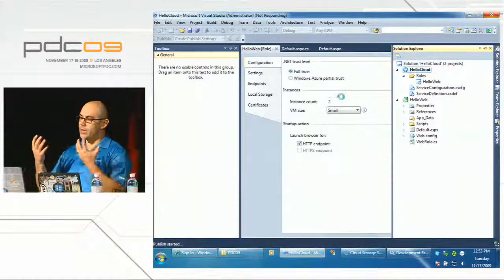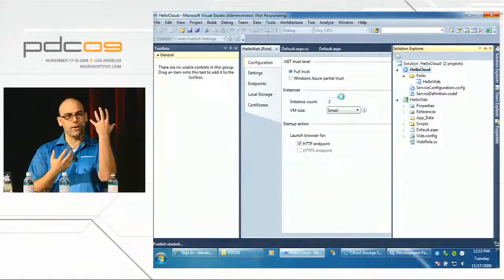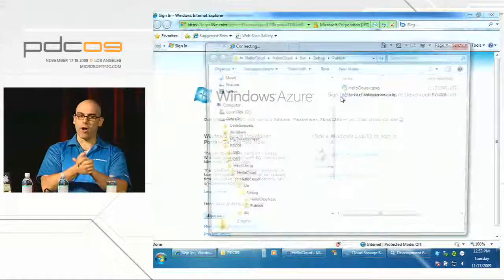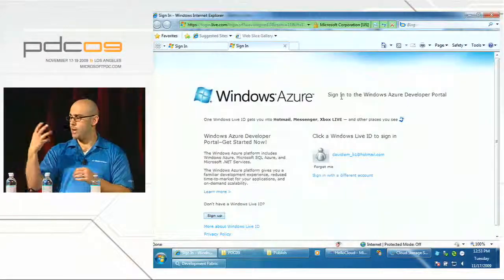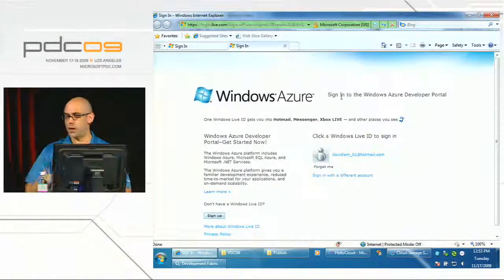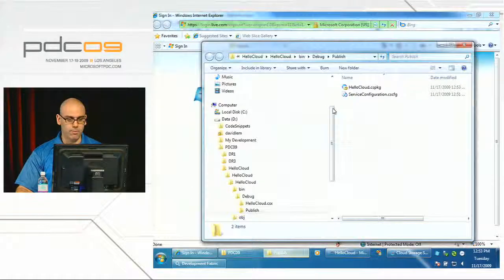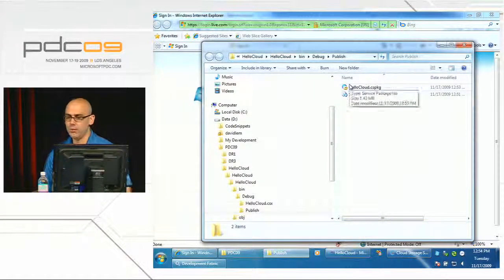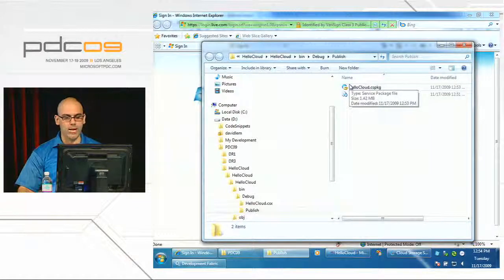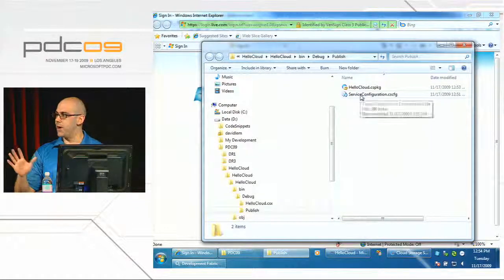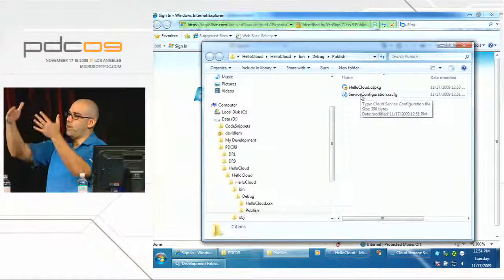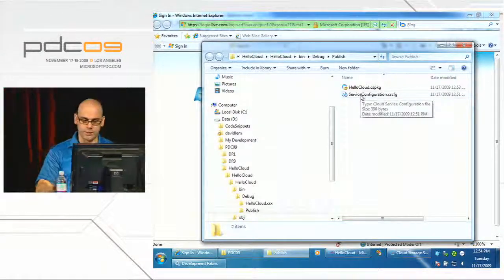And so remember, in the slide before, we talked about the fact that we have code and configuration. So it's going to package all of that up into a package file. It's going to take our configuration and add that as a file as well. It's going to then put us into the portal so we can upload it. So if we look at what the publish step produces, we have the package file, which has all our code and stuff that we added into it, and it's got the configuration file. Now, we don't have to do anything about that. It just happens. And then we just have to point the portal to this location.